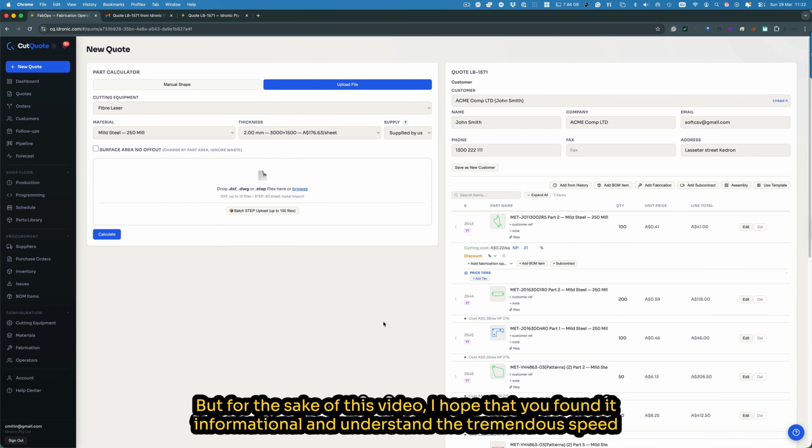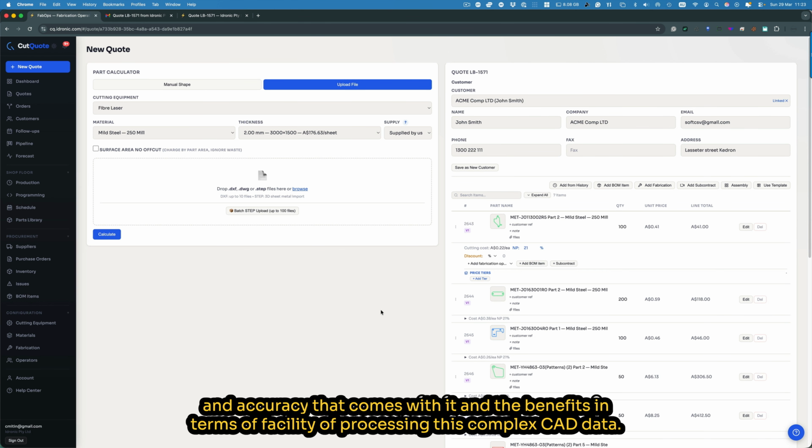But for the sake of this video, I hope that you found it informational and understand the tremendous speed and accuracy that comes with it and the benefits in terms of facility of processing this complex CAD data.